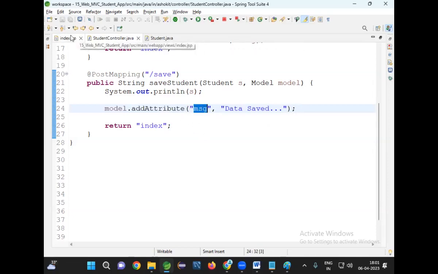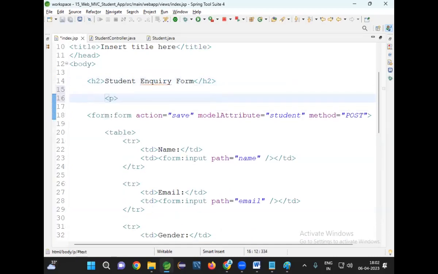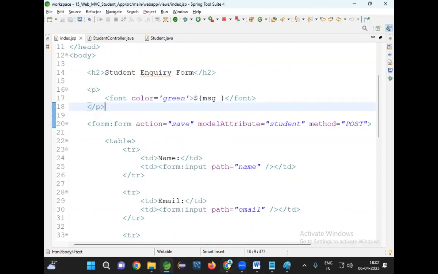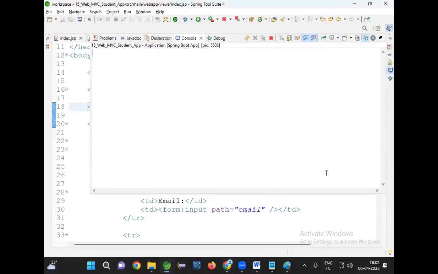Go to this index.jsp. In this, I am going to use P, now dollar of message. I want to display that message in the green color. How to display that in the green color? Font color is equal to green I am giving. Okay. Now go here, refresh our page. Refresh our page, clear the console.